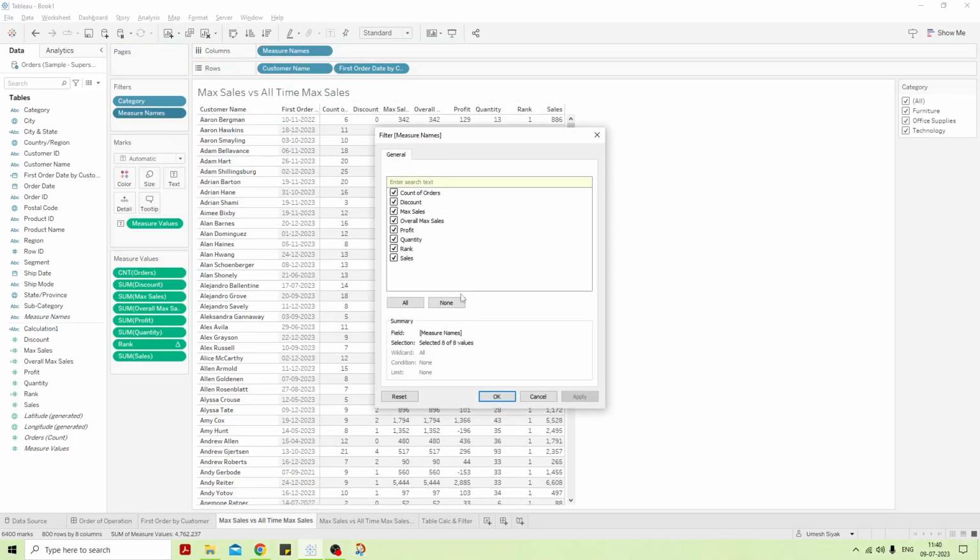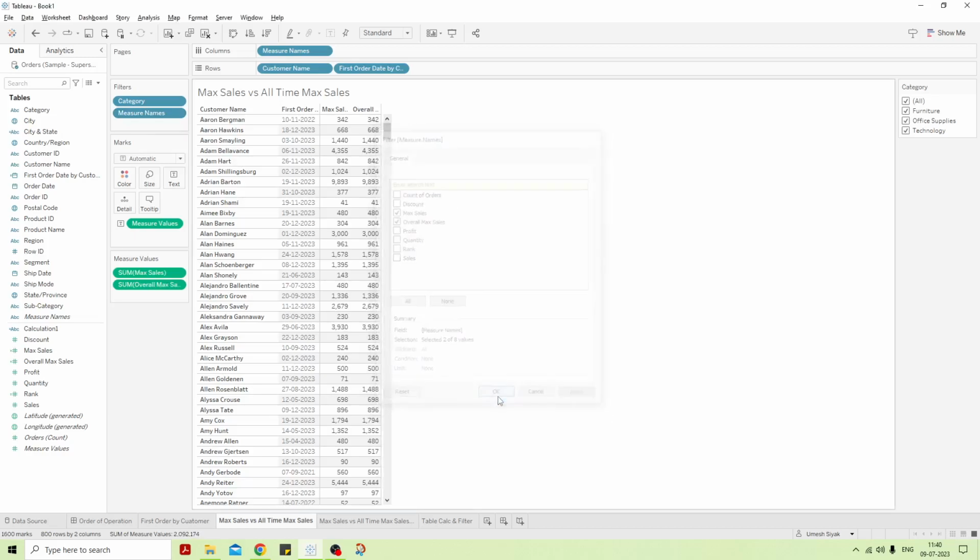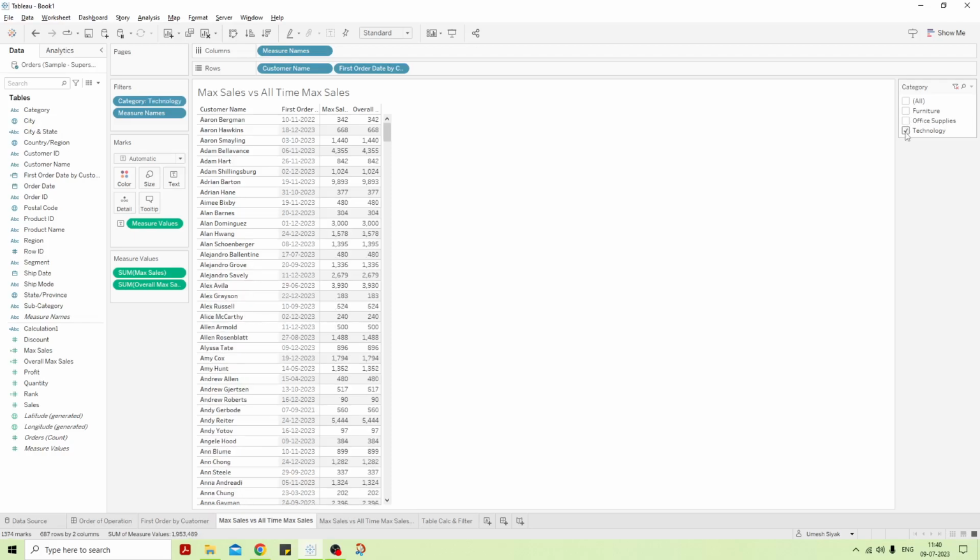Let me select none, not these two, right? So now what is happening is that we have calculated the max sales and the overall sales. Now we want to filter it by category, right? So if I filter it, then you saw nothing is getting changed. It's just that the records are getting added and went out.